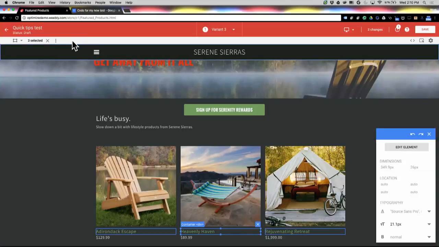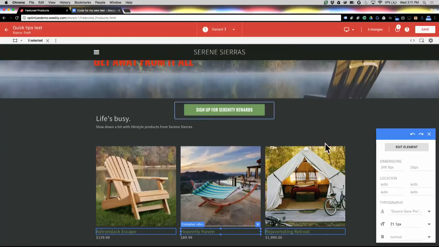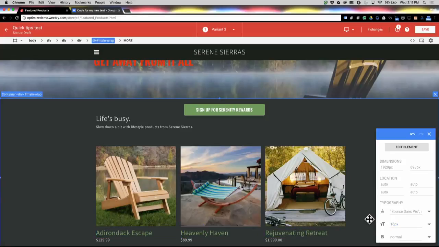Now, what that's going to do when I click that is actually choose the selector that helps grab all of those different pieces. And we try to do, again, a really good job of helping you be more efficient and quick at making these edits. But once I do that, I can very easily just go ahead and change that to a larger size for all three of those at one time, no problem.